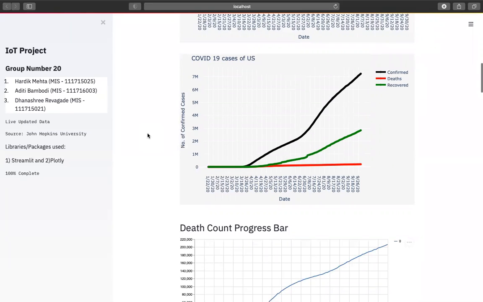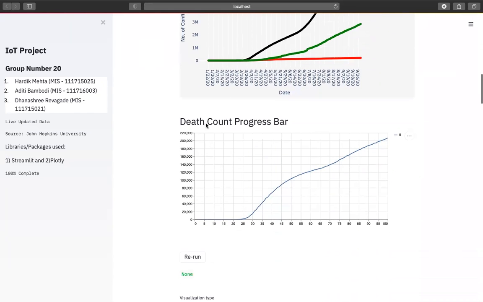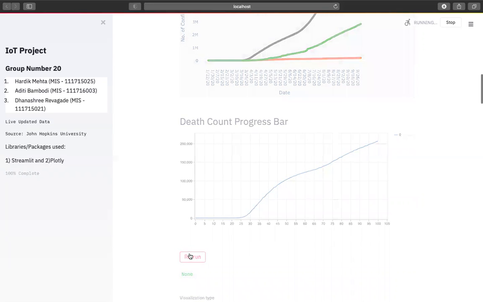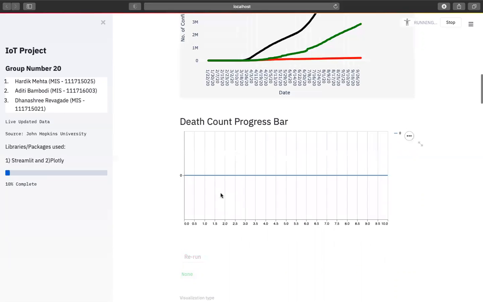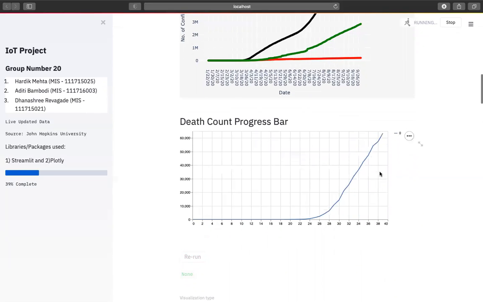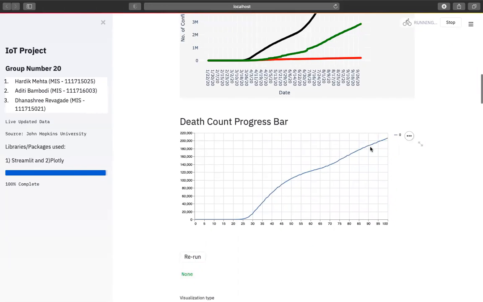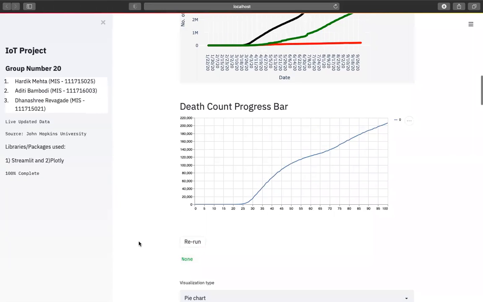The next graph that we have is the death count progress bar. This is a progress bar type graph in which we are plotting the progress over time. If we run the graph, we can see that on the left-hand side the bar will load and we can see the percentage of completion, and the graph is continuously plotted alongside. So this was just for death count.